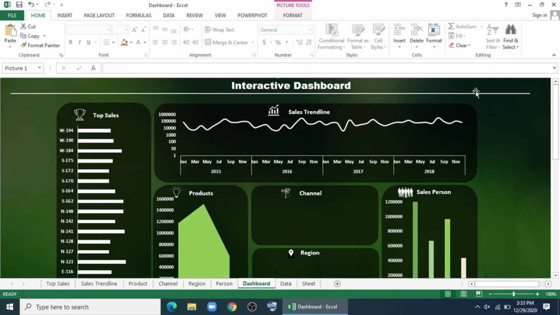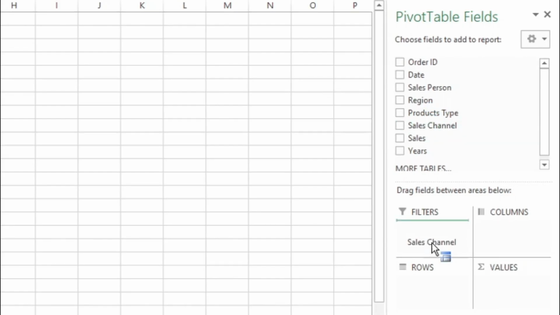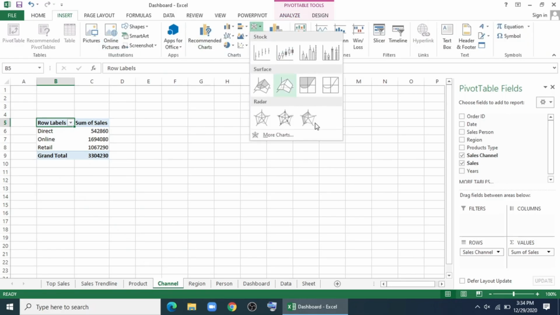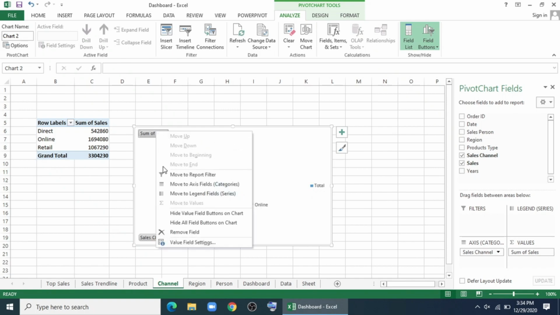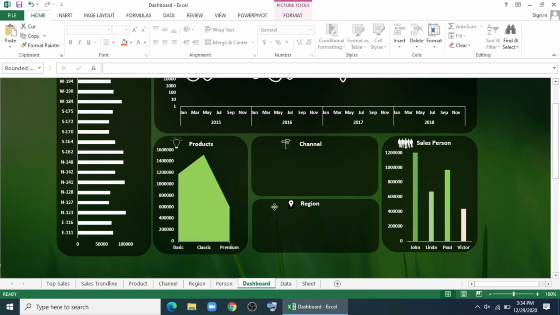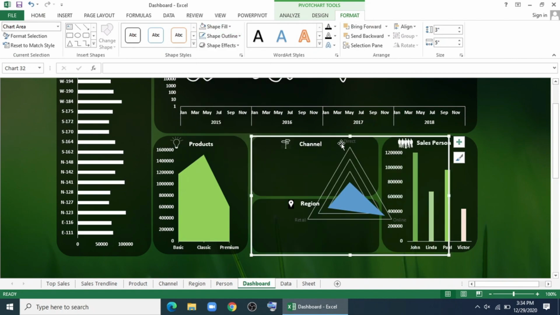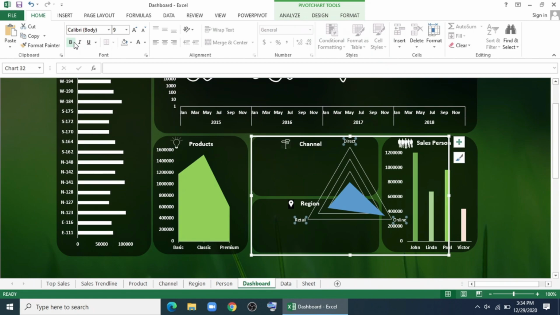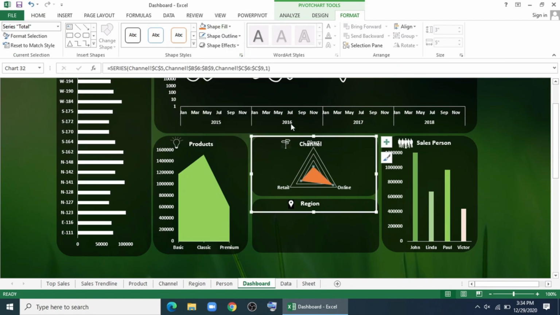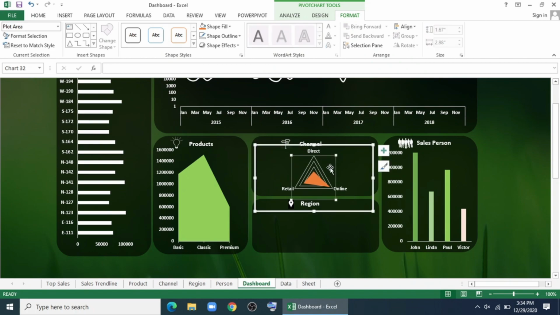Going for another chart, which is sales channel. I'm doing the same, sum of sales to values all the time. This is a radar chart. Again, I'll remove all the field buttons, grid lines and unnecessary parts from the chart. I'll paste it into my dashboard. Same thing I'm repeating here. For color, I'll give it orange color. I'm making it fit to these shapes.